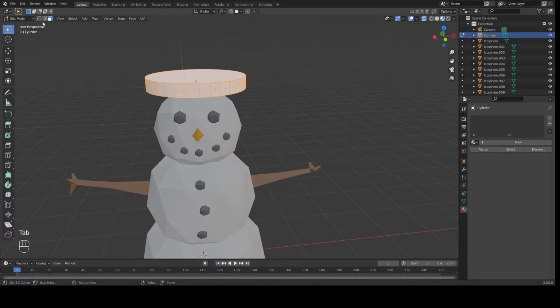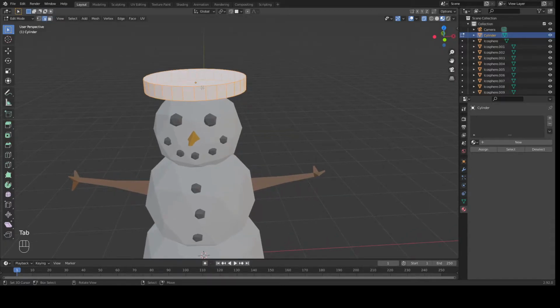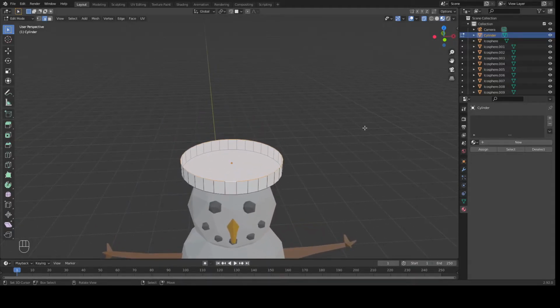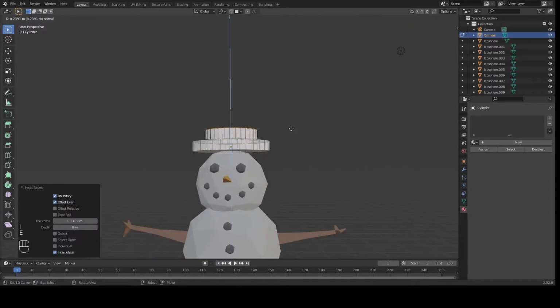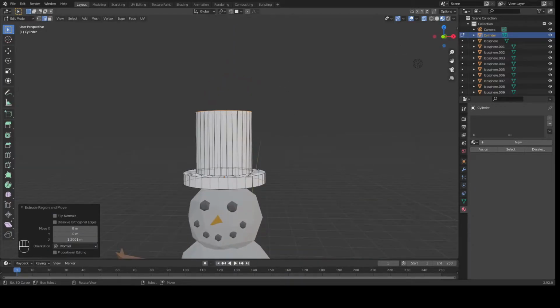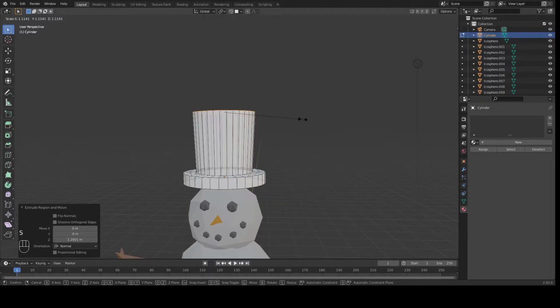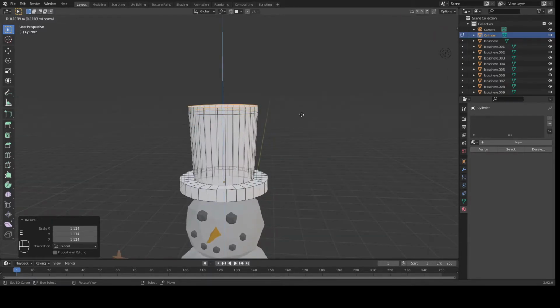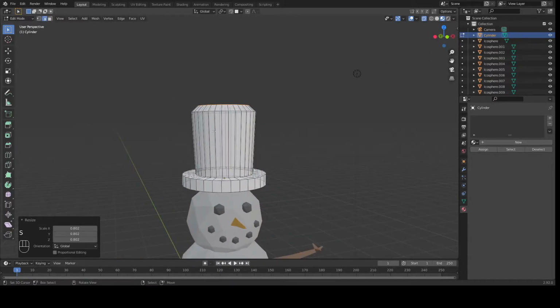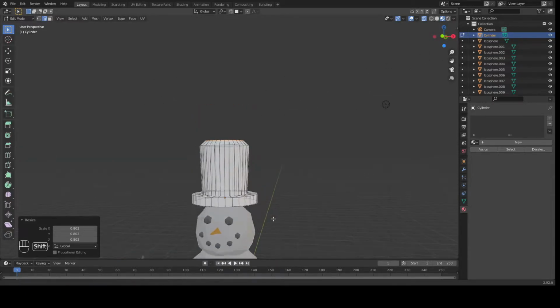Let's enter edit mode. Make sure you have the edge select enabled up here. And we're going to select this entire top ring by using Alt right click. We're going to inset with I, extrude up, and now we have this basic shape of our top hat. Let's blur the top out a little bit by scaling these top edges out with S. Let's extrude up a little bit, scale in, and now we have a beveled top along with the flare up.